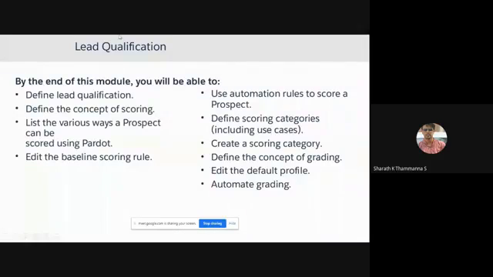The next, lead qualification. By the end of this module, you are going to learn how we are going to score the prospects, how we are going to grade the prospects, how we can manually add scoring to multiple prospects, and how we can default profile with respect to grading as well.